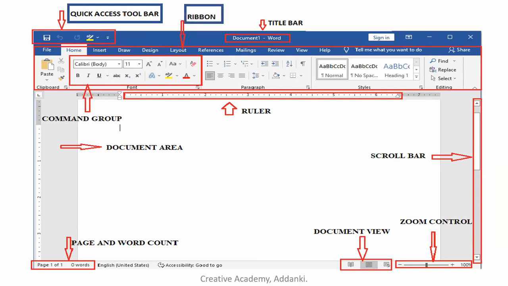After that, we have ribbon. What is ribbon? It is an area where options related to a particular tab are visible. If you see here, we have tabs like File, Home, Insert, Draw, Design and all. Each tab will have multiple options and those options are visible to us in ribbon. The area where options are visible related to a particular tab is called ribbon.